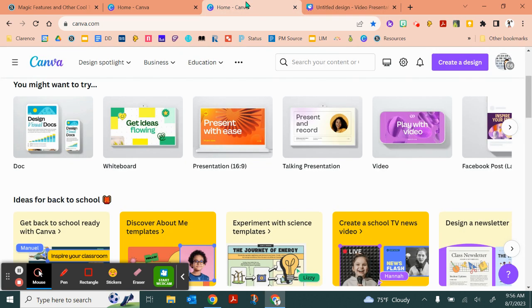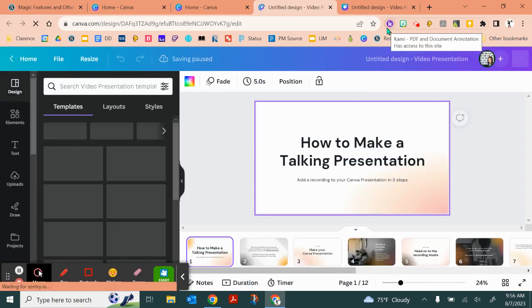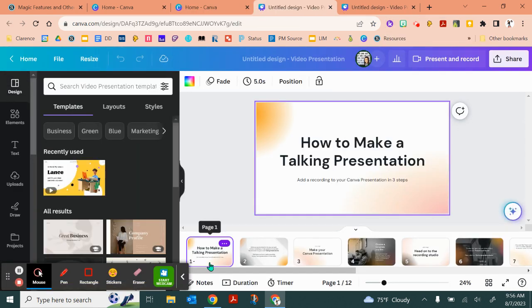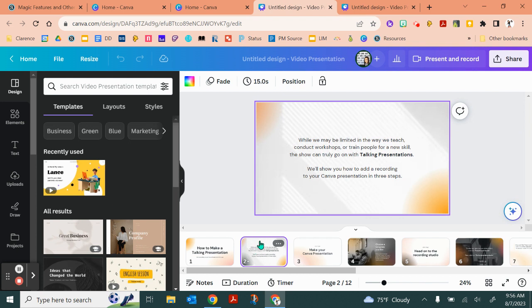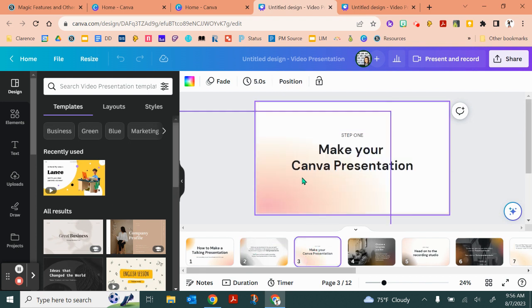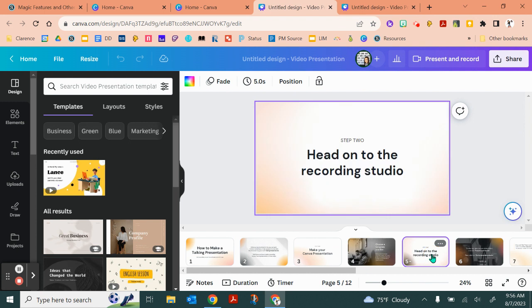Now, for the purposes of this, I've decided that I'm going to use this "how to make a talking presentation" as my presentation. So this was the template that they had right here on Canva, and it's going to take us through the steps. So like I just said, first step is to make your Canva presentation. So choosing the template that you like, put everything that you want in there to make it appealing. And then you're going to head over to the recording studio. So that is going over here.